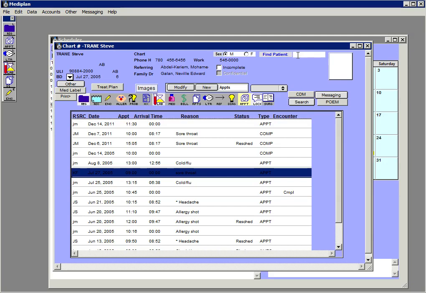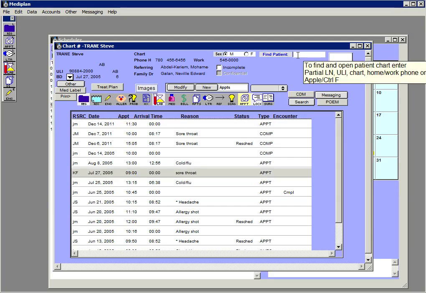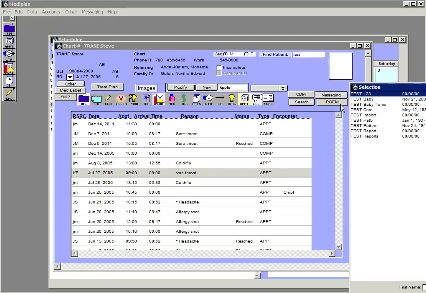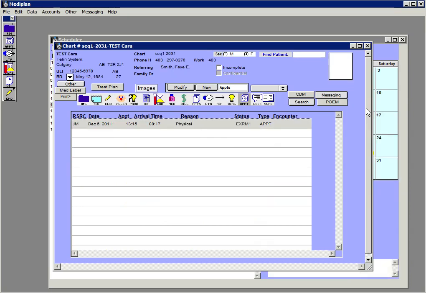From the patient's chart, you'll notice that there's a Find Patient button up here. So I can go from one patient's chart to another. If I type the last name of a patient, it will give me a selection, and I can go to Test Care's chart, for example.